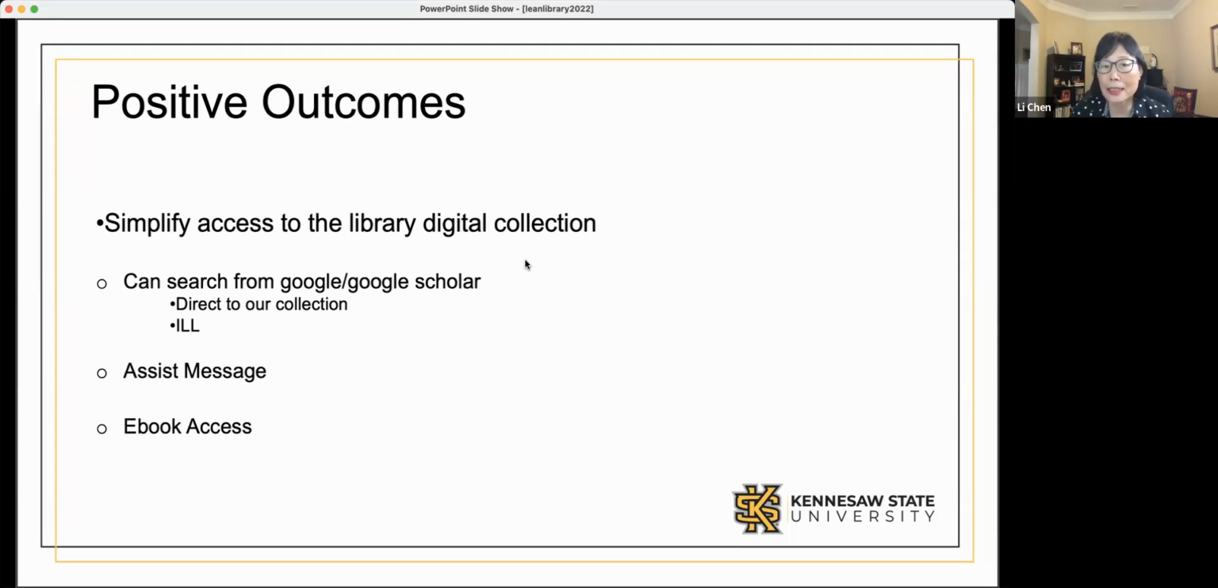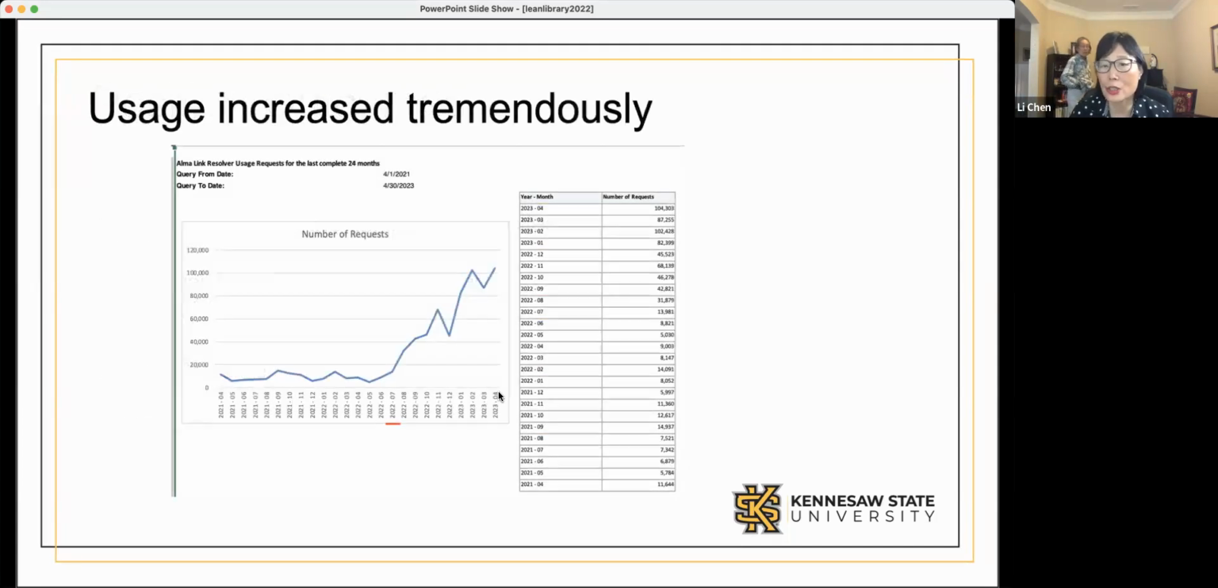After implementing Lean Library, we saw our digital collection usage increased tremendously. We started a soft launch in July 2022. From this chart, we can see our e-resources usage increased significantly since July 2022. However, there are some limitations for this tool.